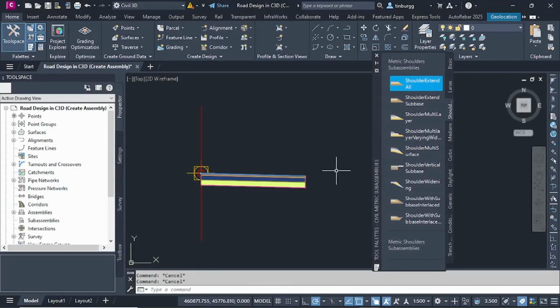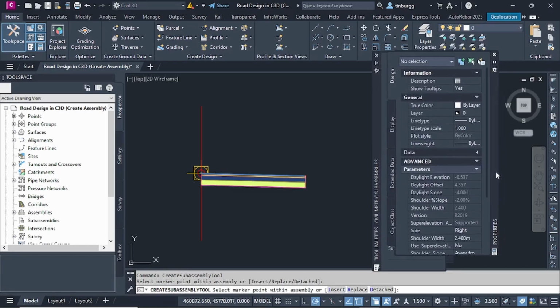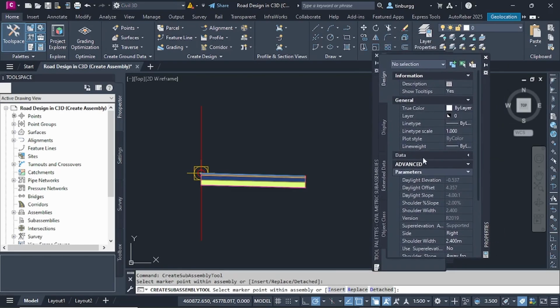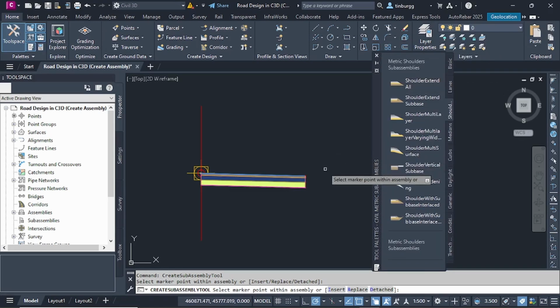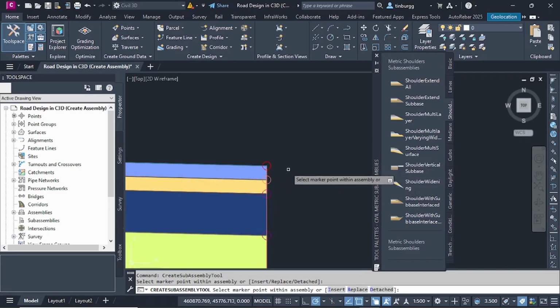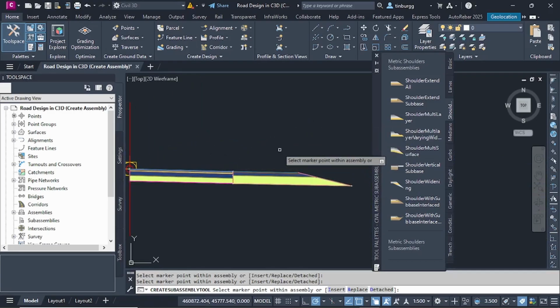Next, we wanted to add the shoulder extend all. So let's click on the shoulder extend all. It will bring for us the properties where we can change the properties of this shoulder extend all from here. If you want, you can change. I actually want it to be on the right, the shoulder width and everything. We can set it from here, but I'm not interested in setting them from here. So let me just go ahead and add it here. Make sure you select this top point here, and then just click there once to add the shoulder extend all. So it has been added.